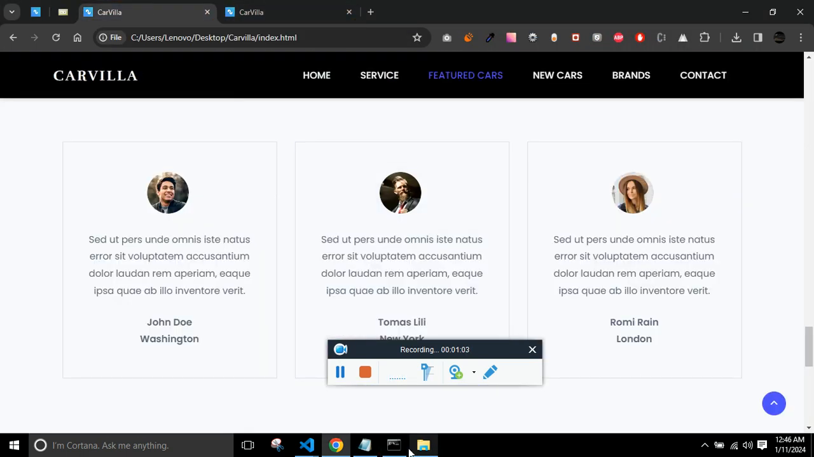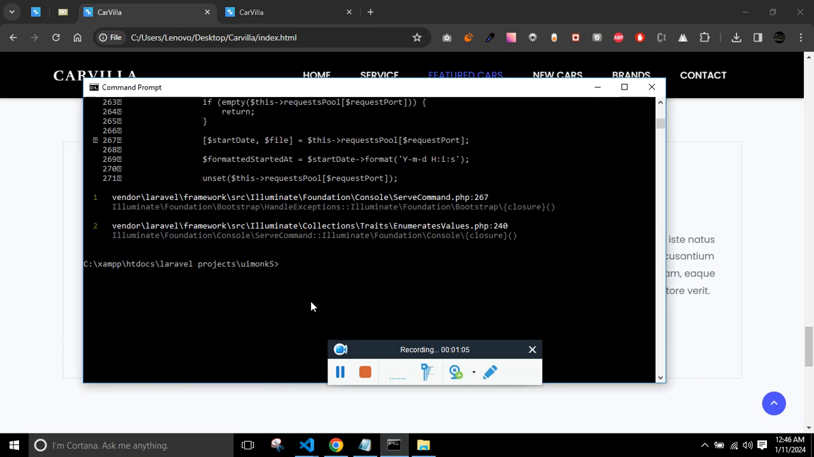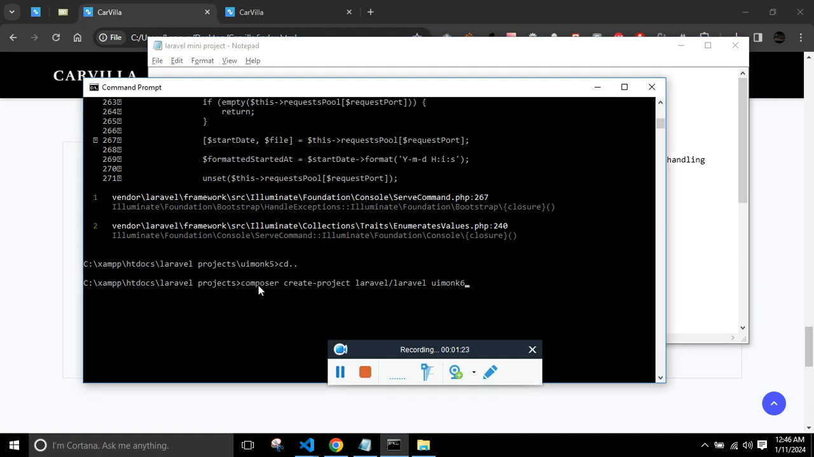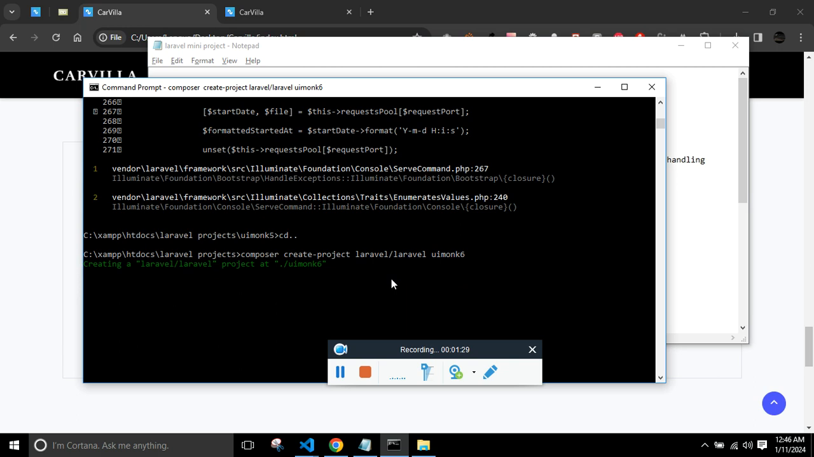Now for the Laravel project, we need to create a Laravel project. cd. So I have placed my Laravel folder in the htdocs, so XAMPP htdocs and Laravel projects. So let us create the project first. I'm going to name this UIMonk 6. The project name is going to be UIMonk 6. So I'm telling Composer to create a project of Laravel with the name UIMonk 6. It would take some time.